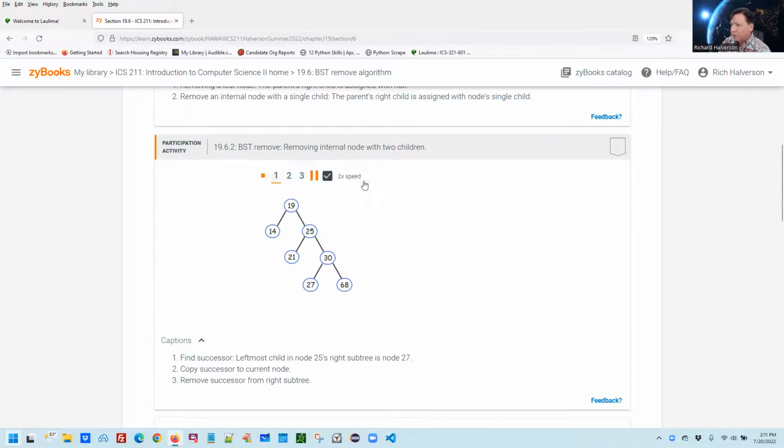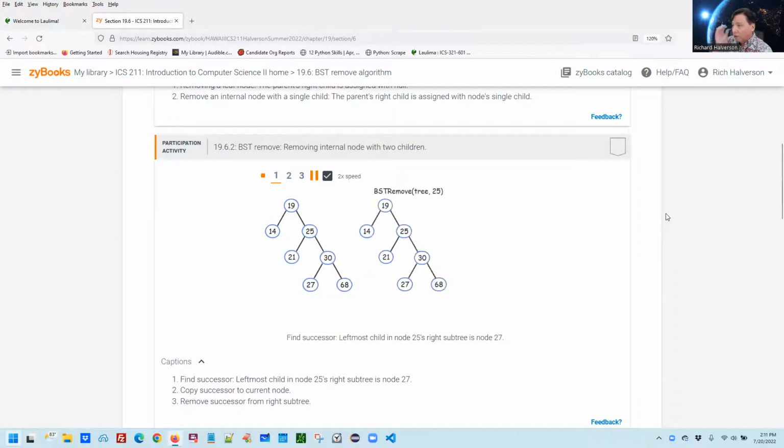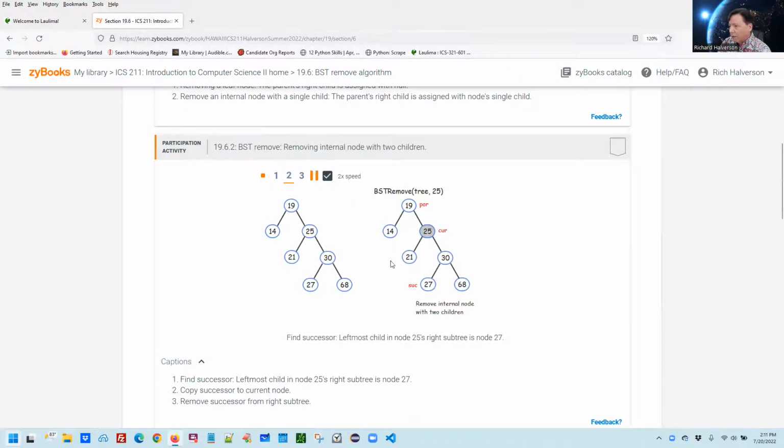So we can click through this. You should click through all these. So we take a copy. This is the current. We find the successor node. It's this one. We want to remove 25. Find the successor node. It's that one. And then we copy that data up into there. And then we get rid of that one.